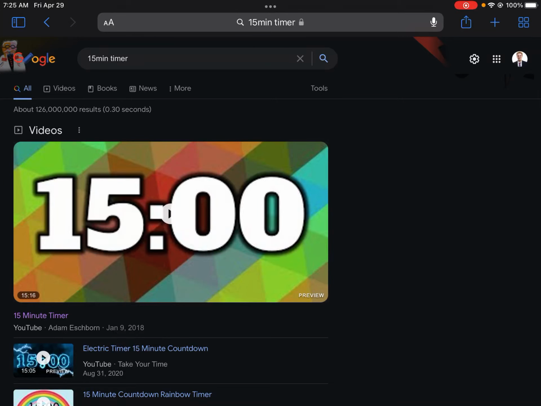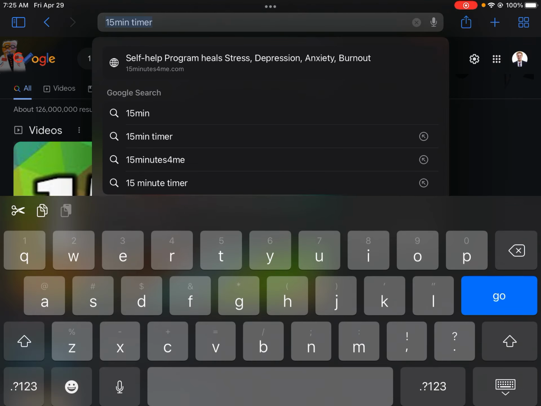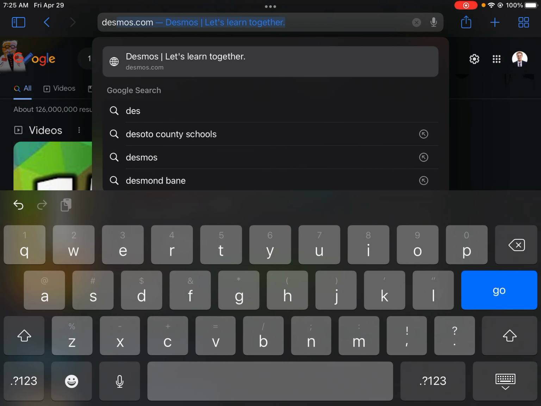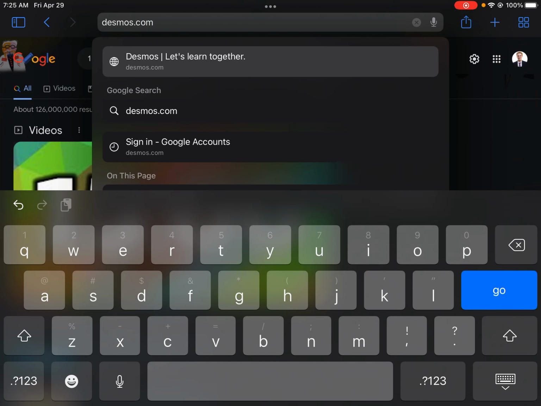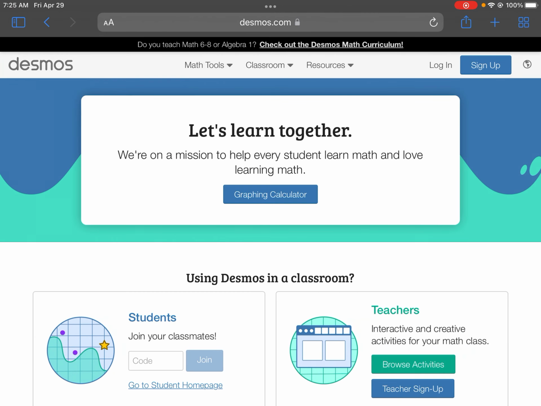So getting started with your Desmos project, first thing you want to do is go to desmos.com. Now we're not going to student Desmos, right? We want to go to the actual graphing calculator. So just desmos.com and go.